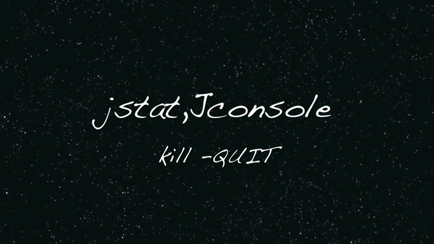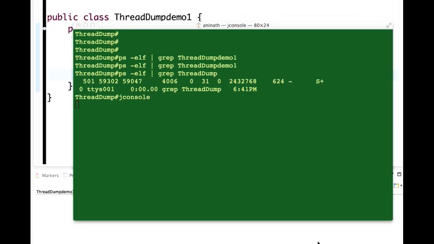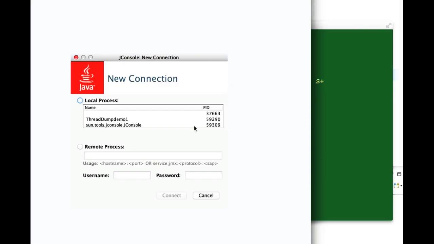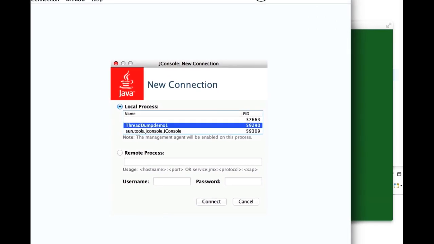So we'll use the jstack, jconsole and kill command to analyze the ThreadDump. On the bash, I can say jconsole. By typing this, I can see that ThreadDump demo one is running on the PID 59290. If you have JVisualVM, then you can approach it in the same way.